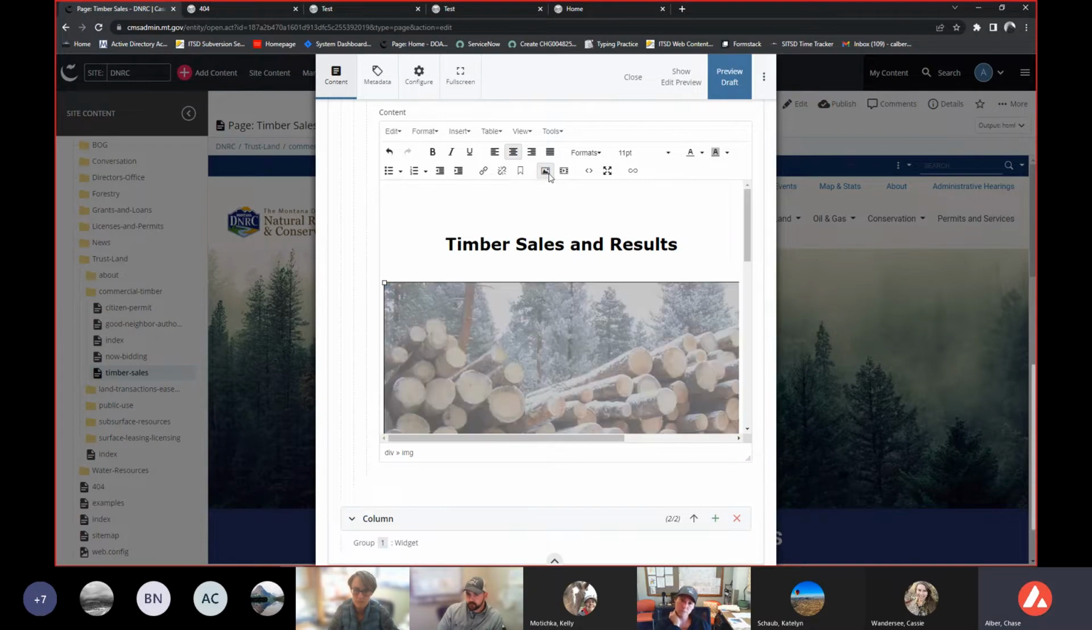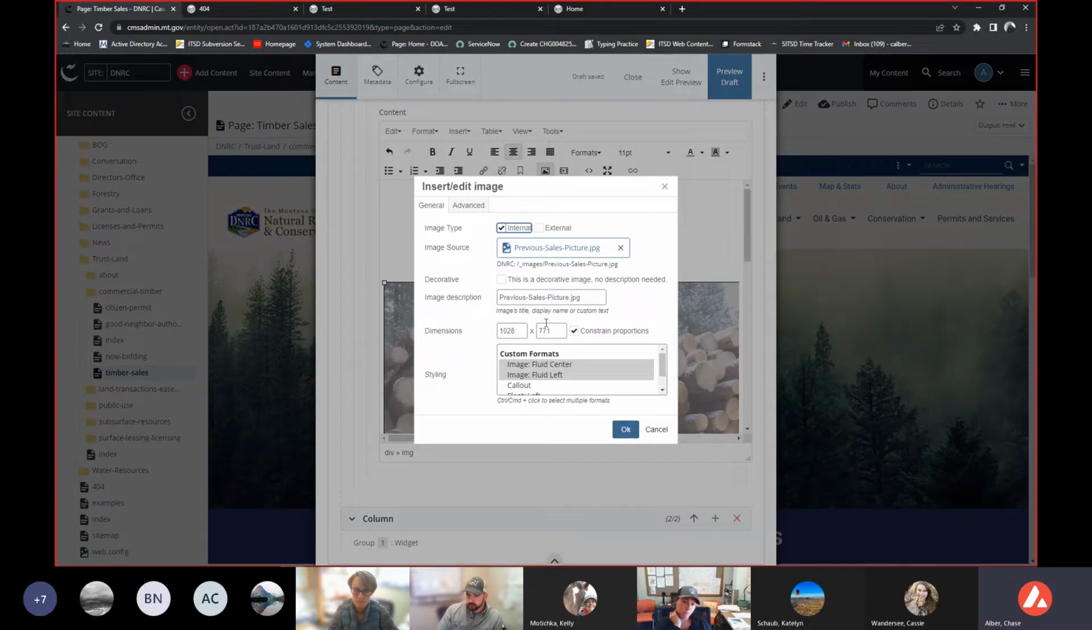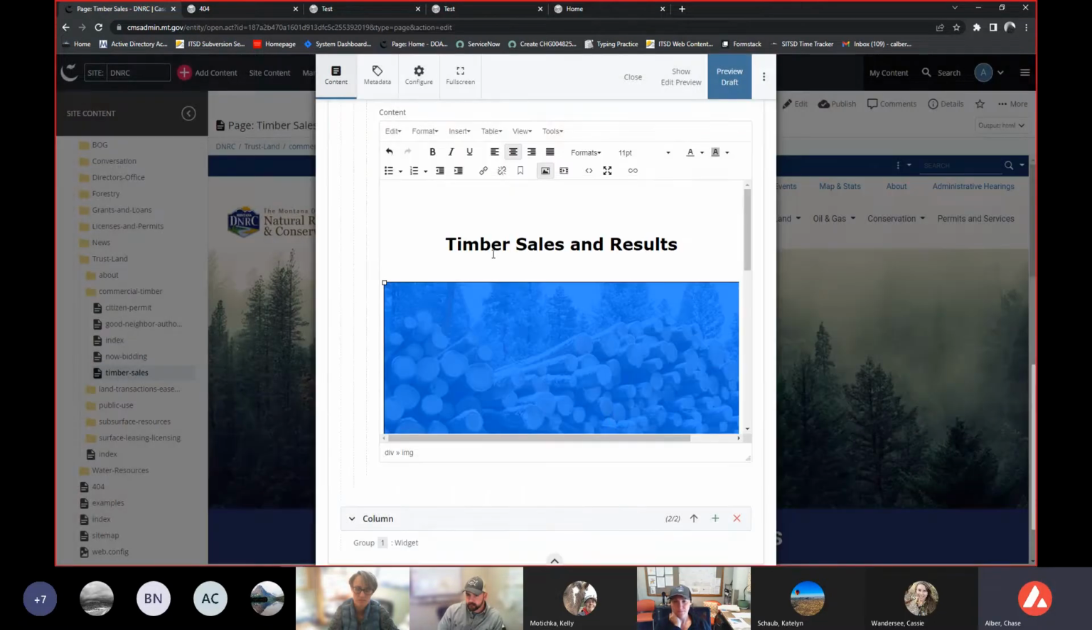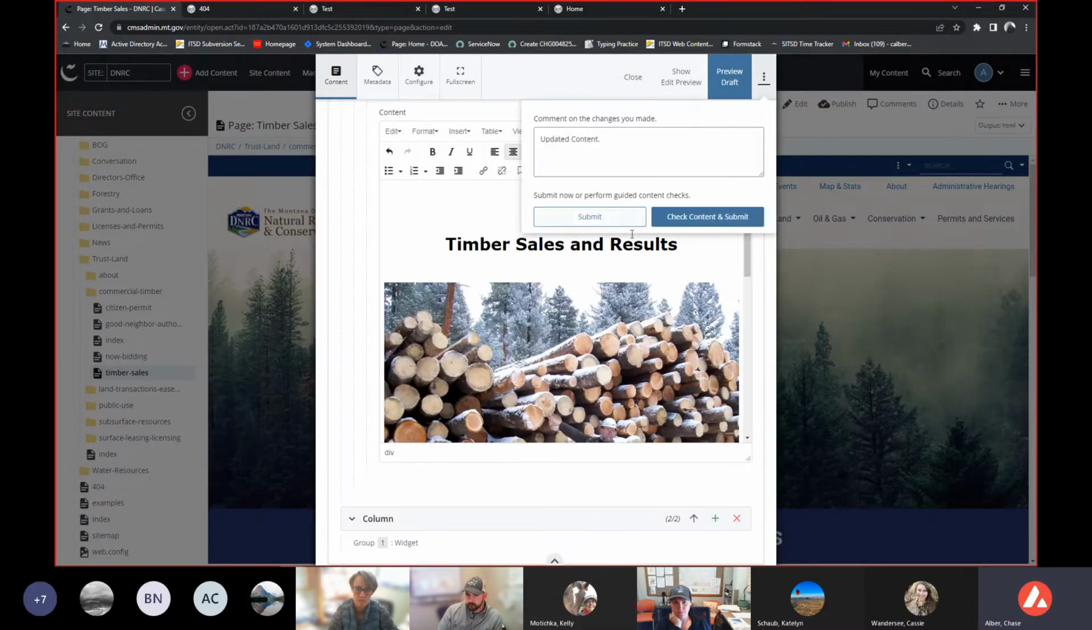Additionally, if I click this image right here, I can also adjust the dimensions and also adjust if it needs to be proportional. So if I want to make this a little bit smaller, I want this to be 800, it'll automatically set that to 600. And I'll say okay. And then boom. Now this will adjust the image for me.